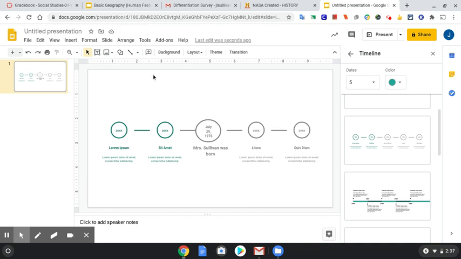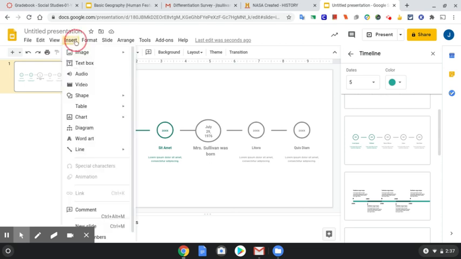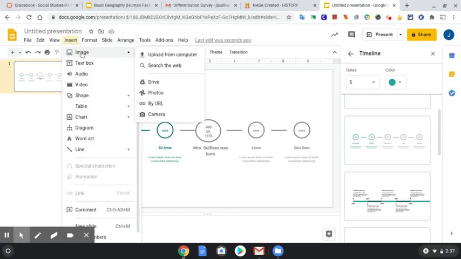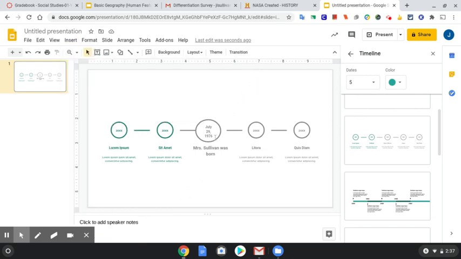So adding the picture, you can go to Insert Image. You're going to either upload from your computer or search the web, depending on what you have. If you need a picture of yourself real fast, you could go to your camera and take a picture of yourself and put it right in there. But then you're going to do the same thing for each one of these. And just make sure you've got them ordered numerically from left to right in the year that they happened. So those are basic instructions on how this works.